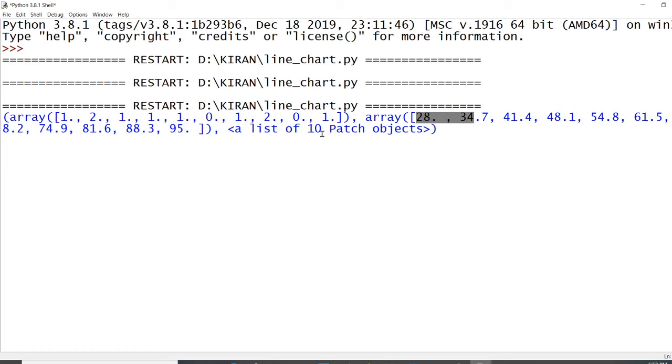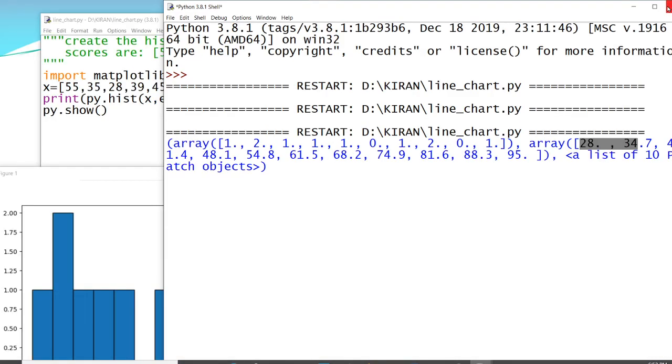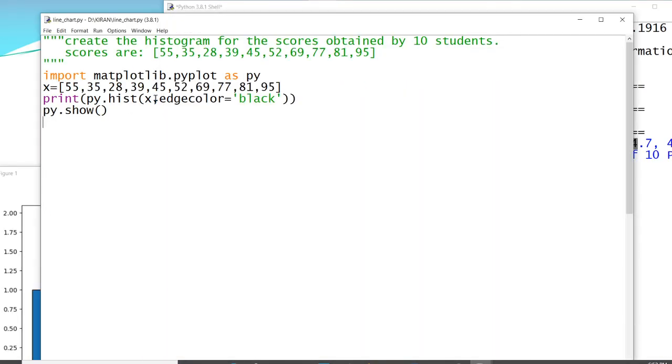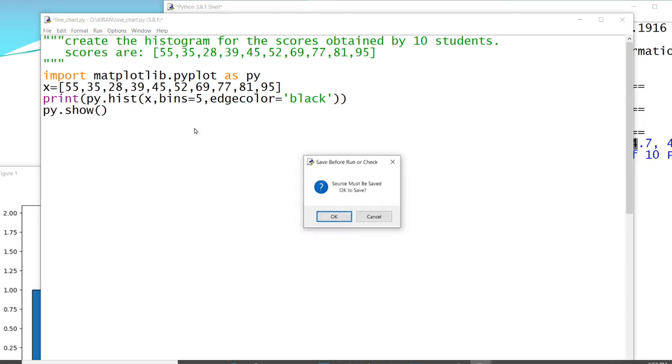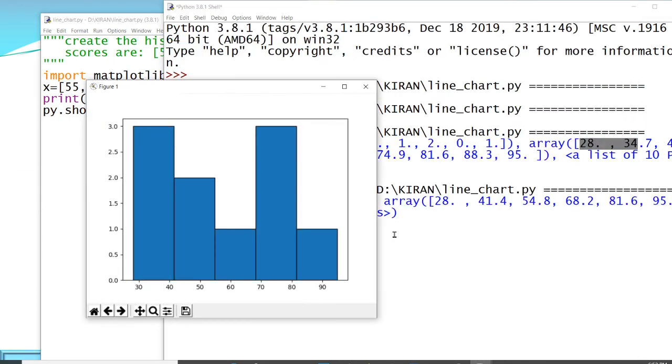Now if I want to change this bin value, that can also be done. So I can provide here the bins parameter, and I give here bins equals to 5. Clear? So now I will get only 5 bins. So run this code and see, we are getting the 5 bins. This is the first bin, second bin, third bin, fourth and fifth. We are getting the 5 bins.